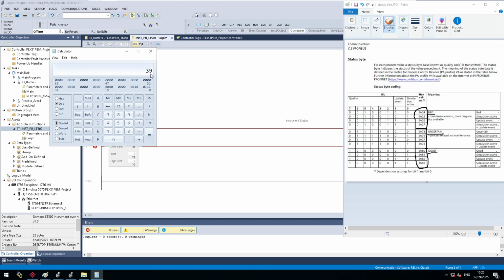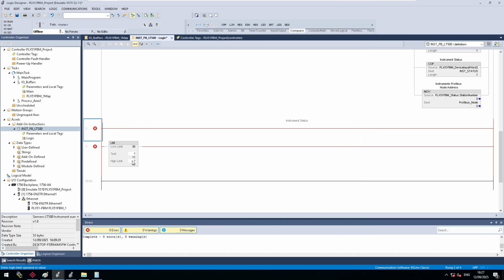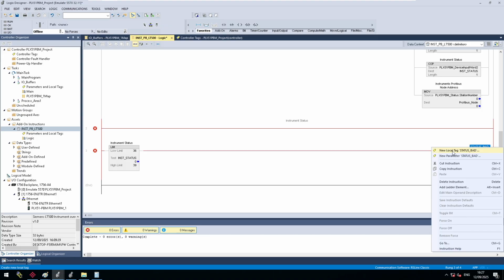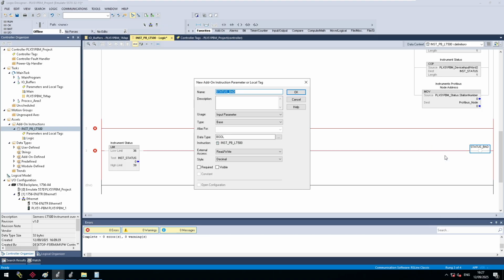There we go. So we know that from 36 to 39, that is our conditions for our bad status of the instrument. So I'm just going to put the status there, and if it's in between those two values, including those values, our status is going to be bad. And I'm just going to call that status bad and have it as an output parameter. So we can see this outside of the block.